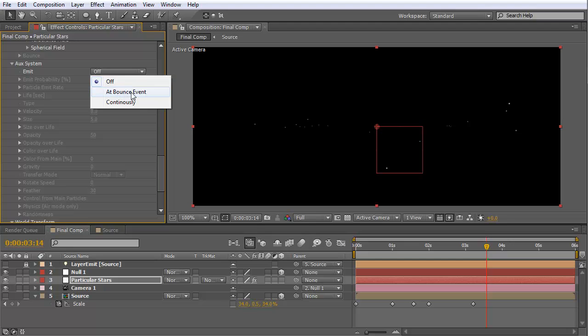But this is available if we are in bounce physics, so we can emit auxiliary particles whenever our particles hit a wall or a floor or a layer that we define as a wall or a floor. So we'll cover that a little bit later. For now, the only one we need to concern ourselves about for air physics is continuously.